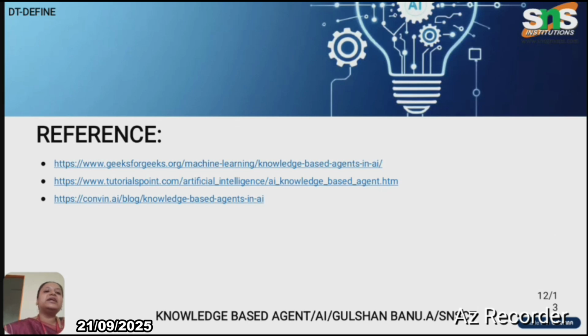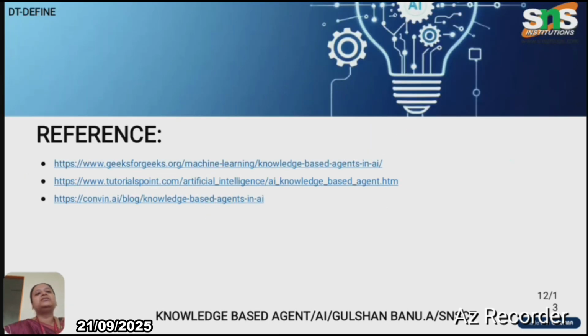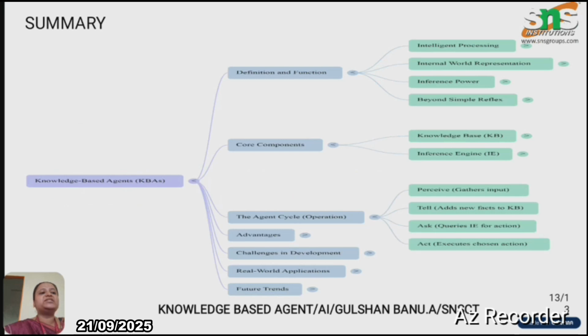I have given certain references associated with this. You can also have a look. So this is what we saw: what a knowledge based agent is, what the different processes associated with it are, and how we will be solving with those knowledge based agents, right?